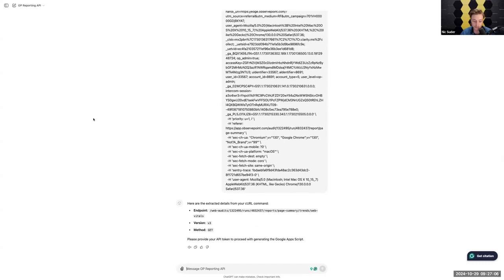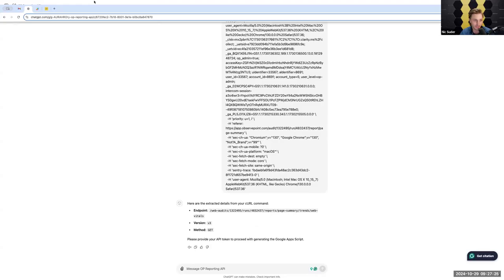And it should initially spit out the endpoint, the version, and the method for you. And then I have a follow-up prompt here: provide an API token. This is not best practice. This is something that I'm just using for demo purposes. I don't think we should be putting any API tokens within a large language model.